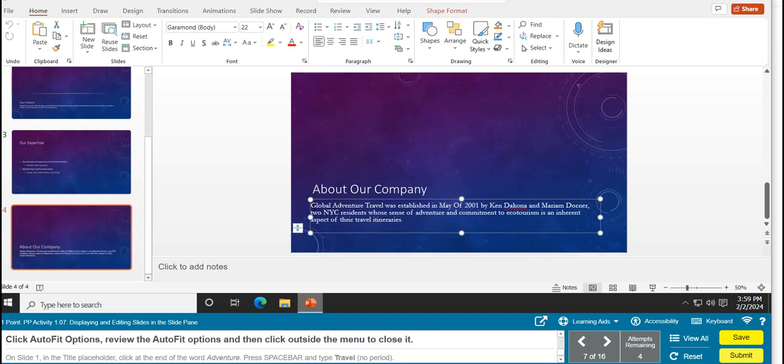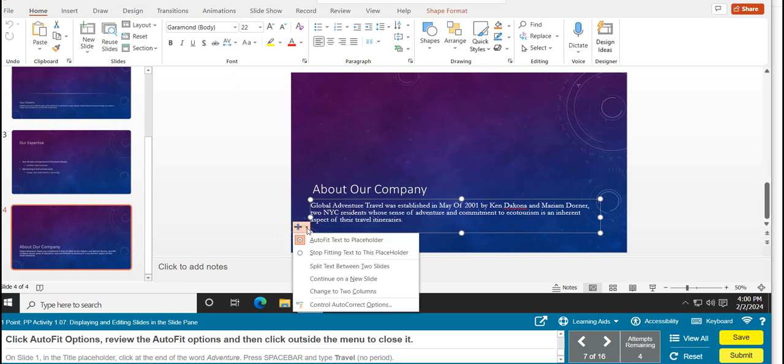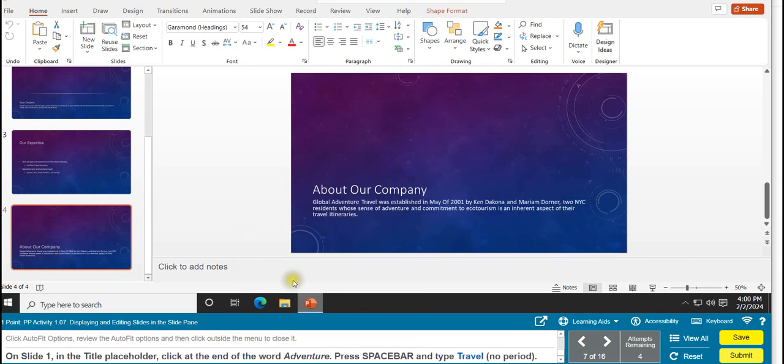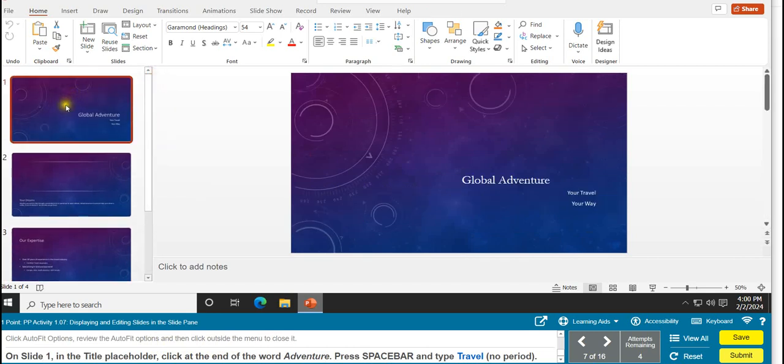So click auto fit options. That little button is going to be right here. Auto fit options. So review the auto fit options. You hit the arrow so you can review them, and then click away from it anywhere to close it. And then on slide 1, in the title placeholder, go to slide 1. Click the end of the word adventure, which is here. Press spacebar and type in travel with no period.